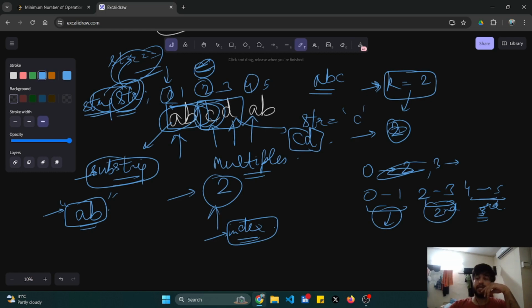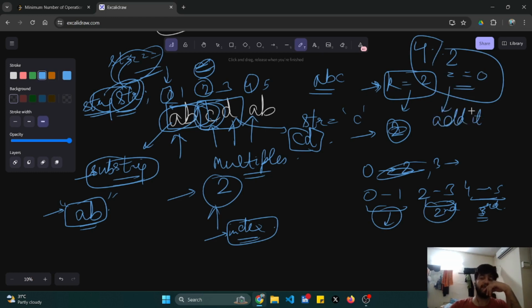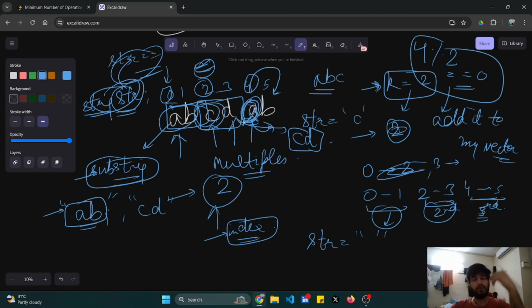I'll come to 4. I'll again notice that 4 is a multiple of 2. What I'll do is I'll again add it to my vector. So my vector gets CD, and I'll clear the string. So my string would become empty, but I'll then add this character, because if I don't add it, I'll be moving to the next index without adding this character, so this character would be skipped. So this string would contain A.